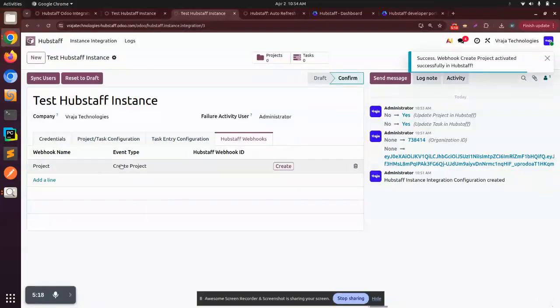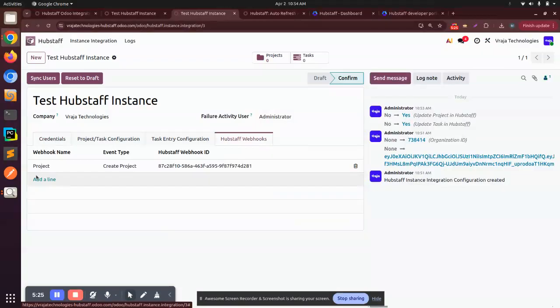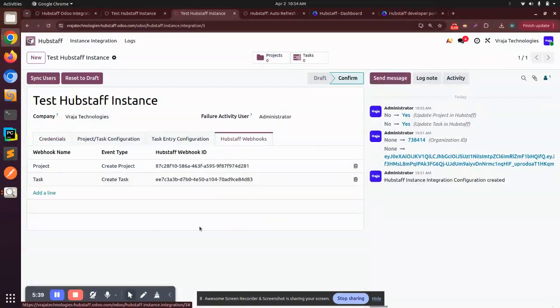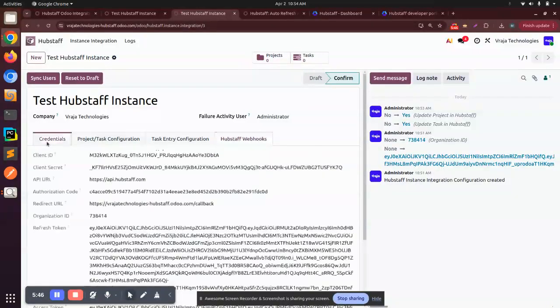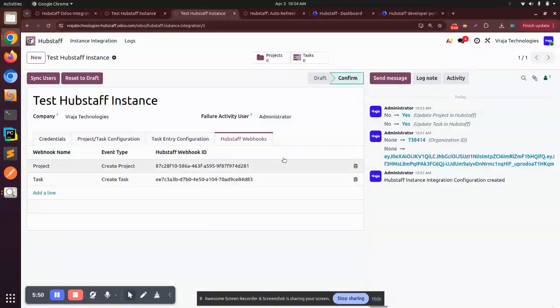So the webhook for Hubstaff is created successfully. We'll refresh the page and check it. As you refresh it, you will see the webhook. And for the task, we mention the task over here, create task, and here again we will save it and create the webhook. So again the webhook will be generated successfully and it will be seen over here. So that is how the webhooks are generated and created. And the configuration process has these 4 steps. First is credential, next is project task configuration, task entry configuration, and Hubstaff webhook. So this is the process.